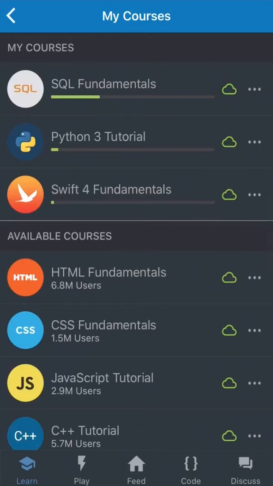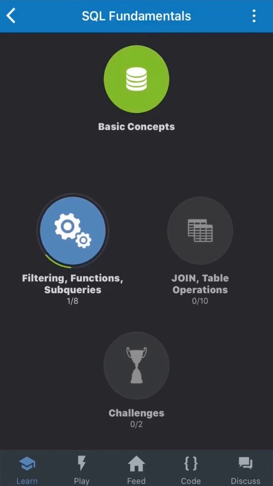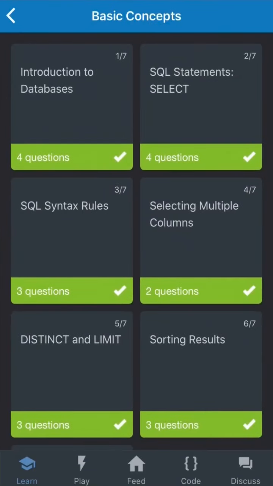All right, so here I am in the app called Solo Learned, and it's a really cool app. I'm going to go into SQL fundamentals and also start with the first unit of the SQL fundamentals, which is basic concepts. The first part of the basic concepts is called Introduction to Databases.